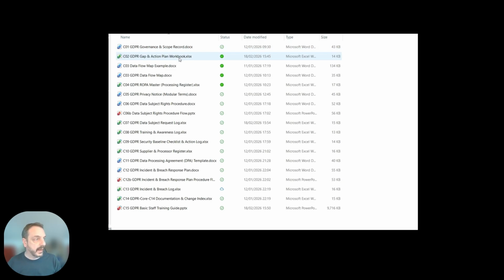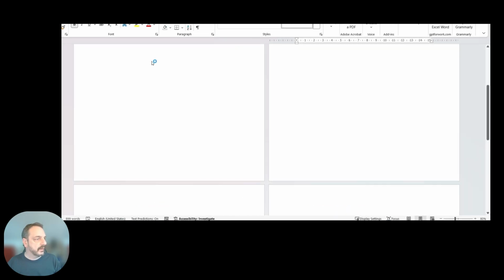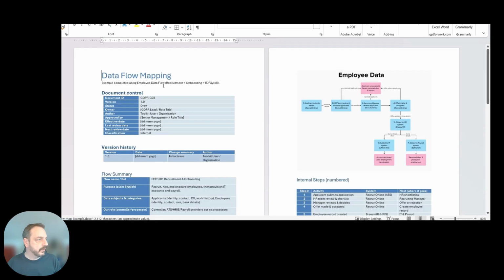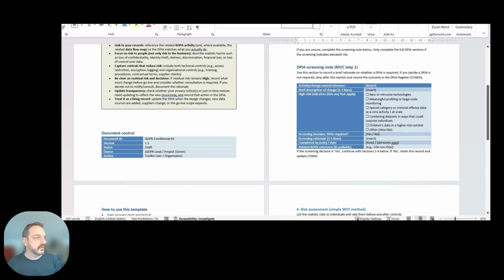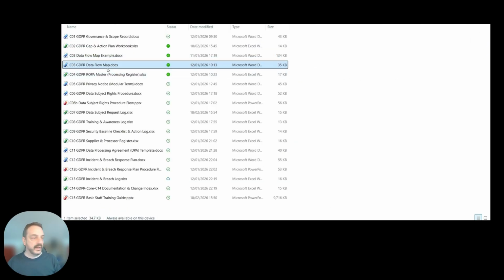Then there's an action plan workbook, like a project plan to help manage the actions. This was quite useful, and you'll see this a couple of times, that there are actual examples and example data in these things, so you don't have to look at it from scratch. So let's have a quick look at this one, for example. This is a data flow mapping for employee data, and just shows a hypothetical example so that you could potentially use something like that rather than just staring at a blank page when it comes to doing it yourself.